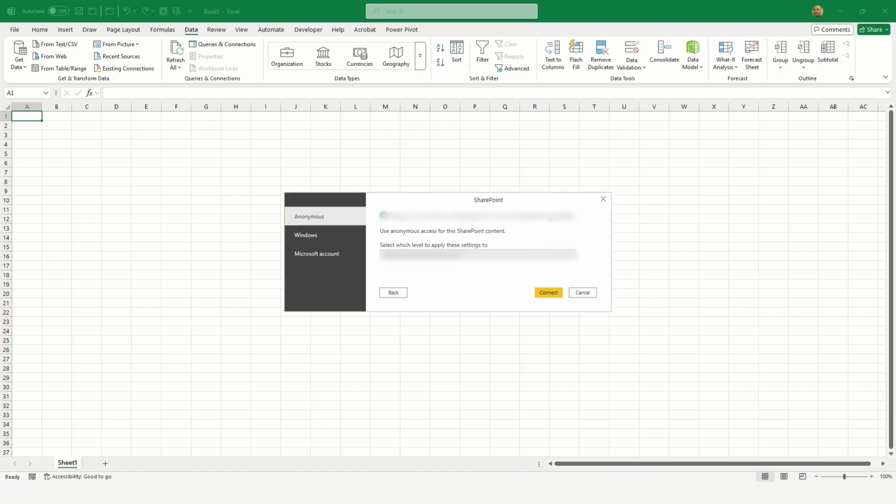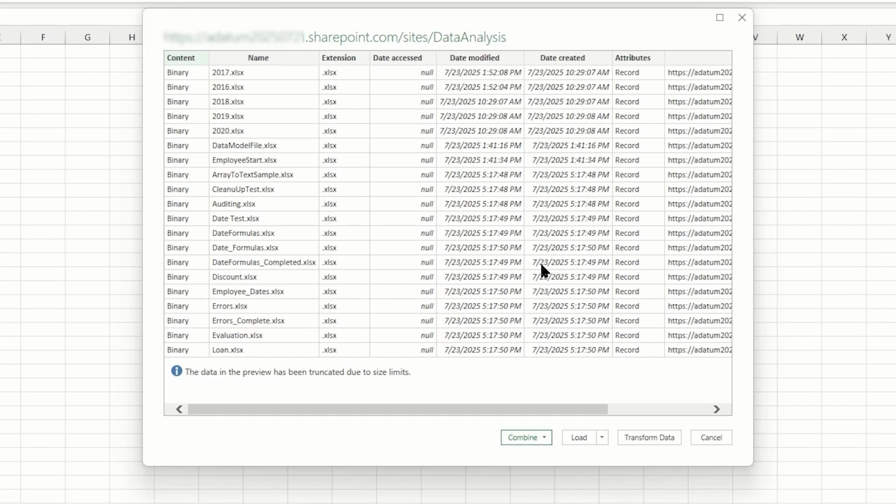Now, the first time that you do this, you will be prompted to create a connection to the SharePoint site, which will generally require that you sign into your account. Once that is done, it should no longer ask you for that information because it will remember you. Now we will get a preview of our data, and you will notice that it is not anything specific to a folder. It is every single file available in the entire site. So everything that is in the document library is included in this original query.